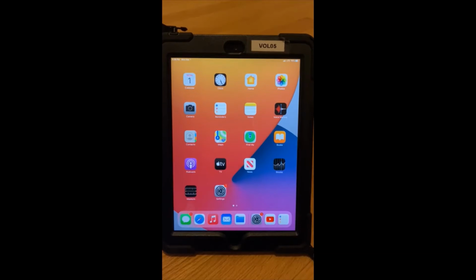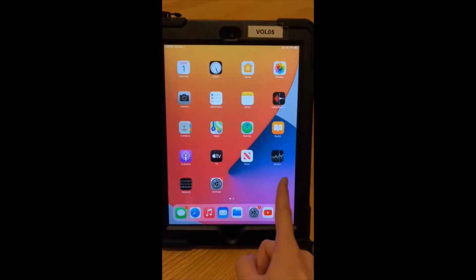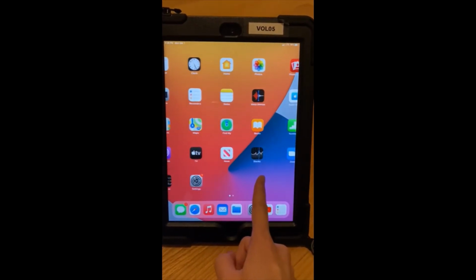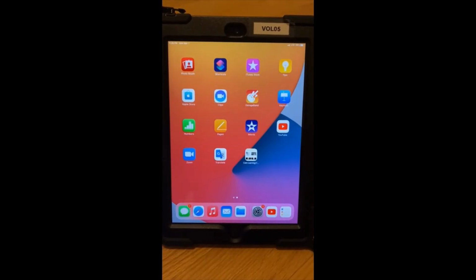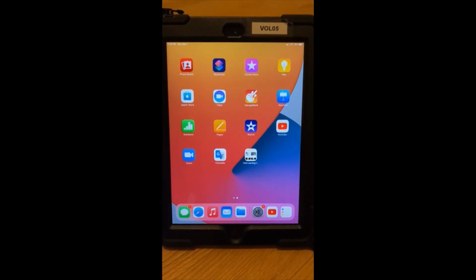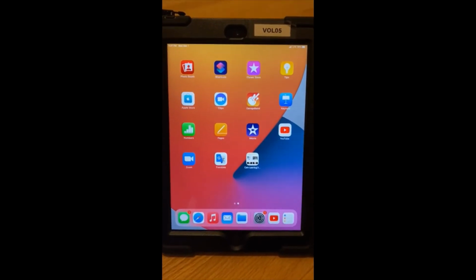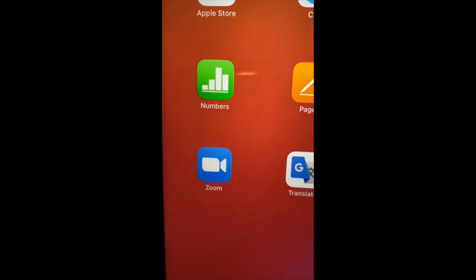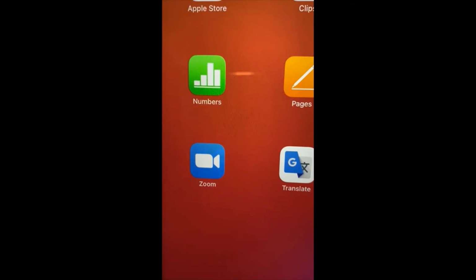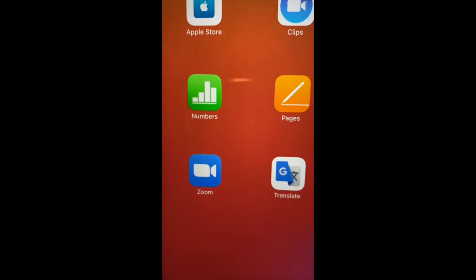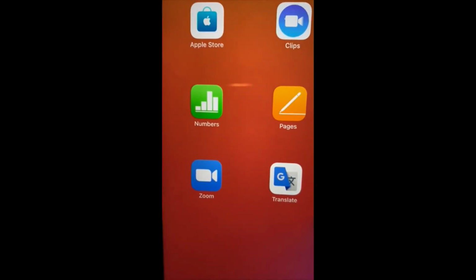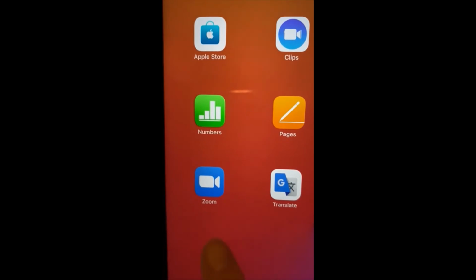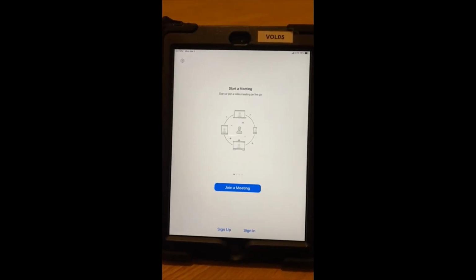From the home screen of the iPad, you want to take your finger and put it on the background and slide it towards the left. Doing so will open the second page of the main menu of the iPad. If you go over to the bottom left-hand corner here, you will see this blue and white icon with the word Zoom underneath it. That's the icon for the Zoom application. If we click on this icon, it will open our Zoom application.